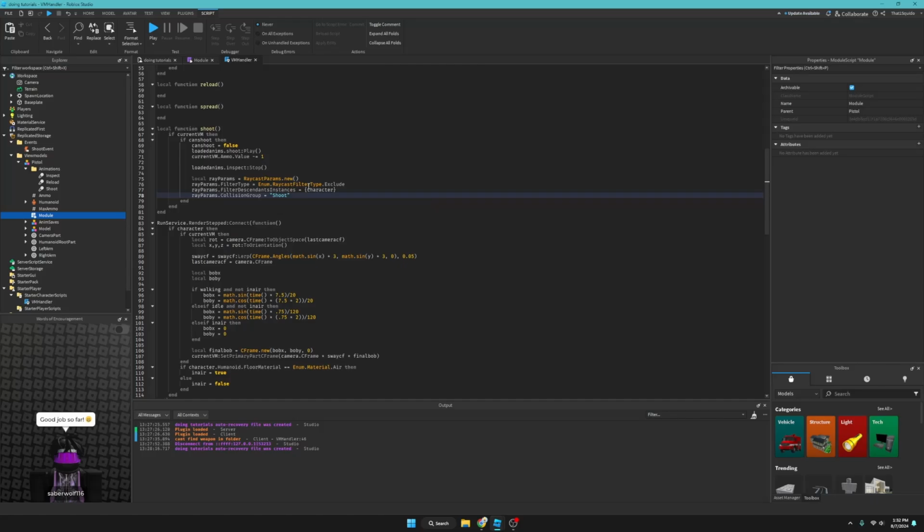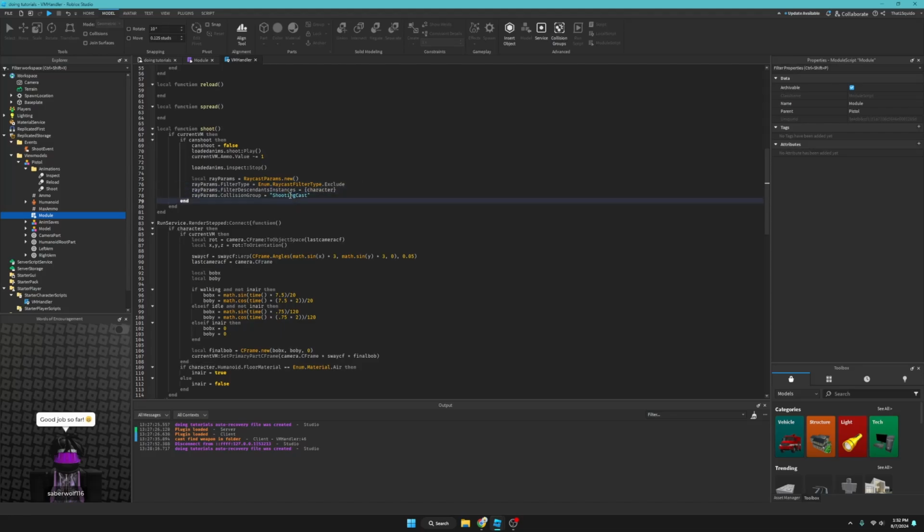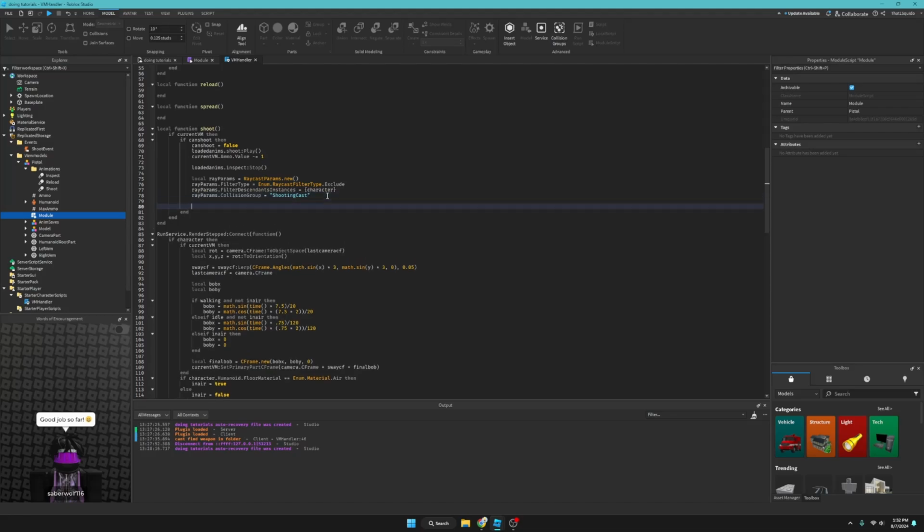So I think it's shoot raycast. Let me check really quick. It's called shooting cast. So this will basically exclude the character and anything that can't touch the collision group. We'll need a direction. We'll do the spread really quick.